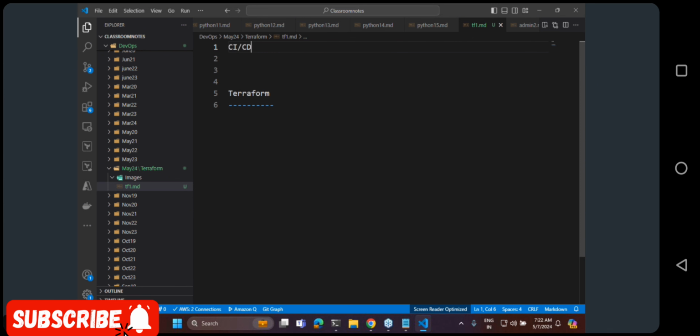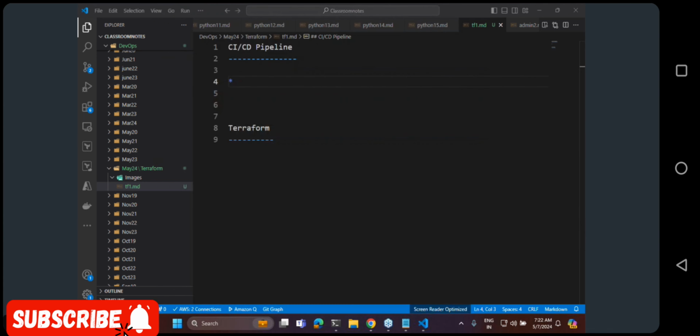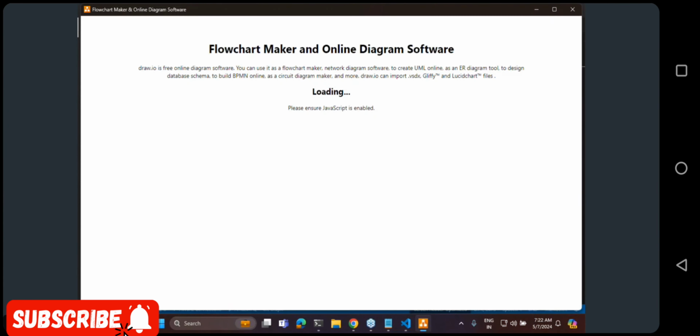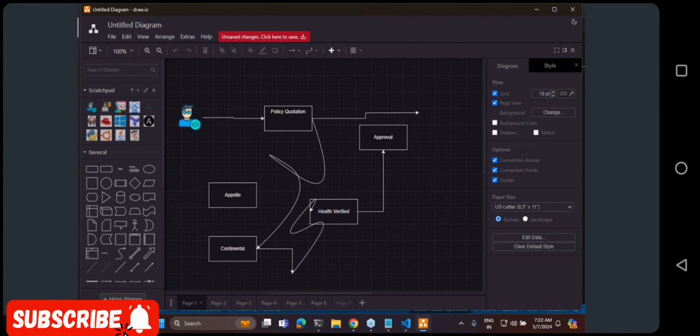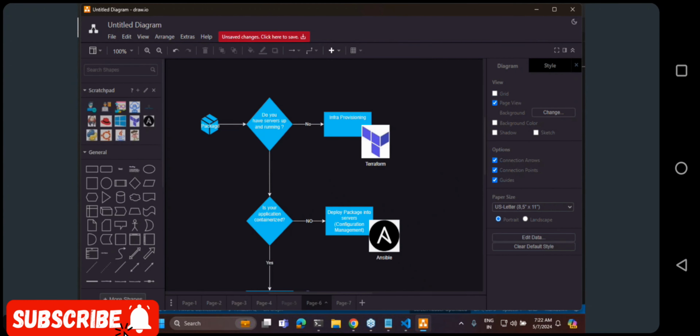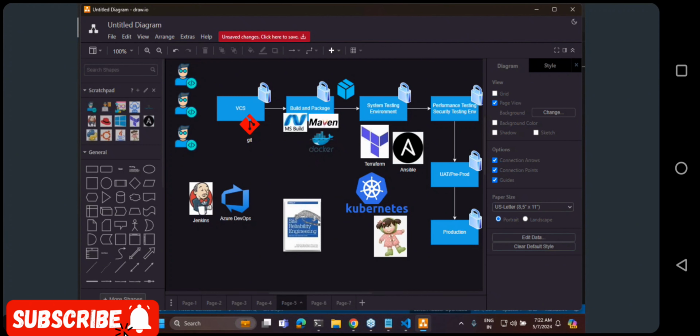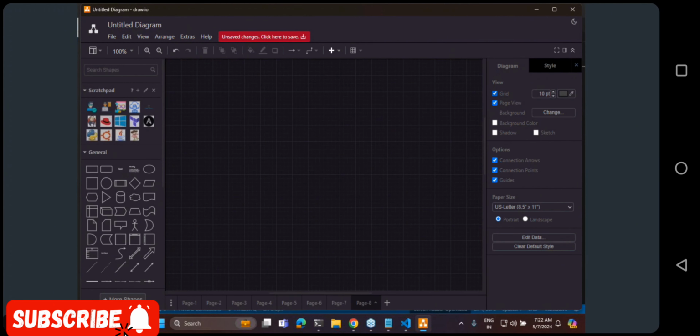Let us quickly look at a CI/CD pipeline. Let us assume that your organization is building some software for some other organization, or they are building for their own purposes. This image will make sense, but let me quickly draw one.